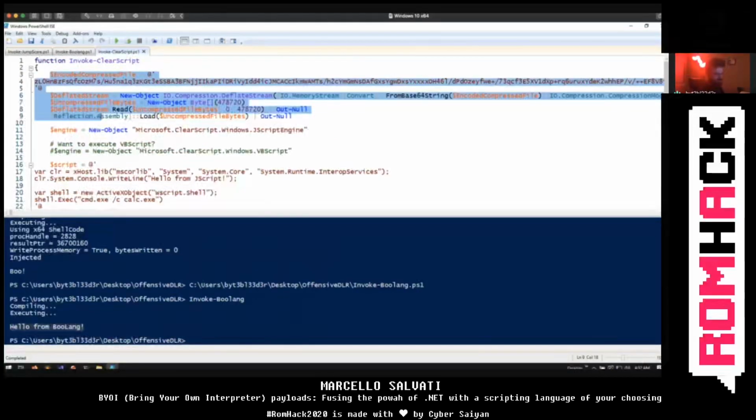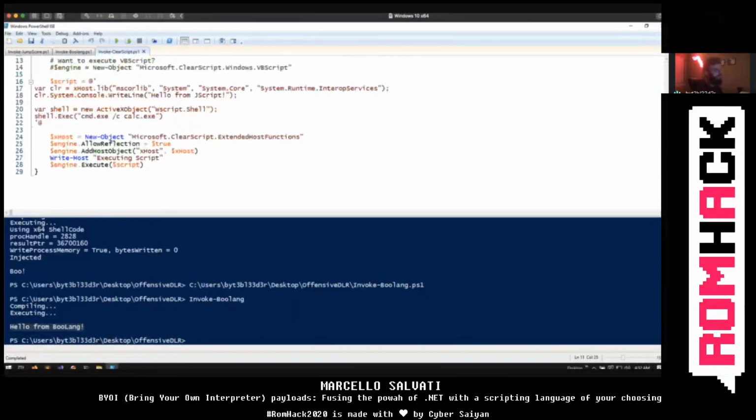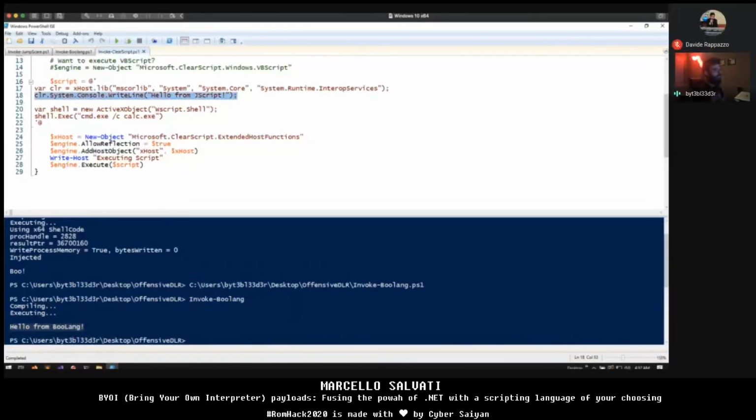Okay, so here the code patterns are all the same. You have a DLL which you have to load with Assembly.Load. You then get access to the code within that DLL, which in this case is the ClearScript engine, and you can now access all the functionality through PowerShell or any .NET language you prefer. So here, what I'm going to be doing is just calling System.Console.WriteLine, which is going to write to the terminal.